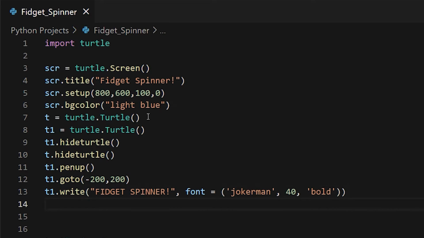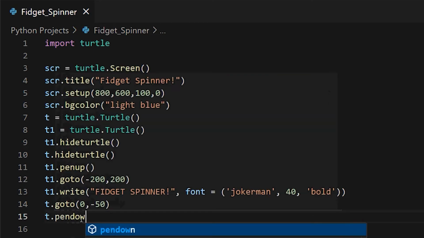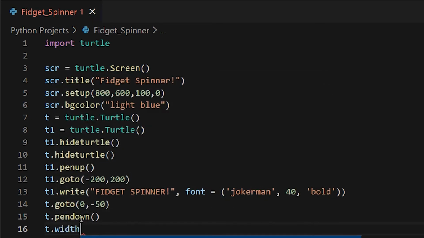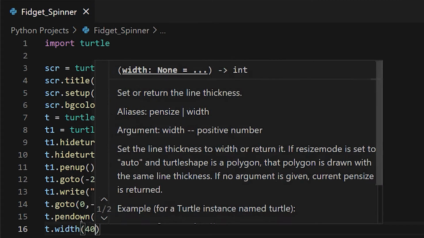Now we can use our t variable to go to another spot on the screen, and it will be 0, -50. Let me fix this. t.goto. So now that we've gone here, our pen was still up from this line of code. So now we can put our pen down because we want to start drawing, and we can set the width of our pen as 40.